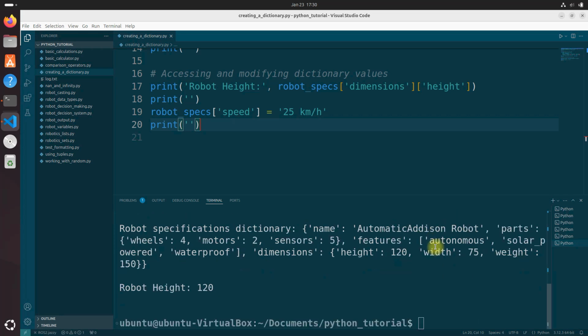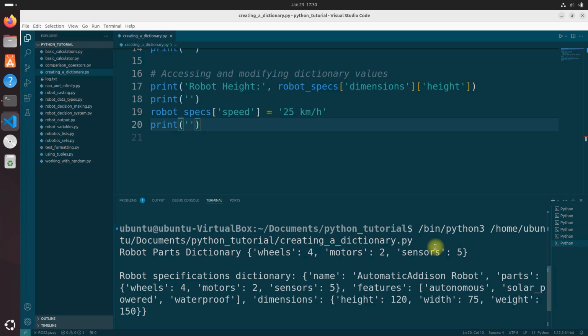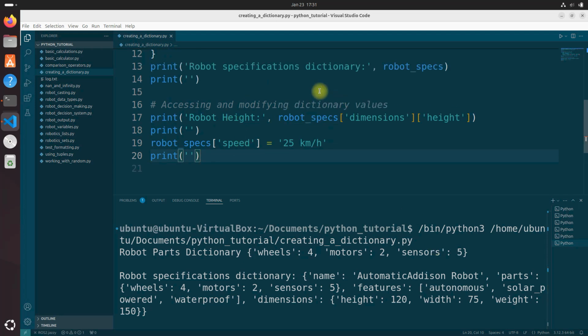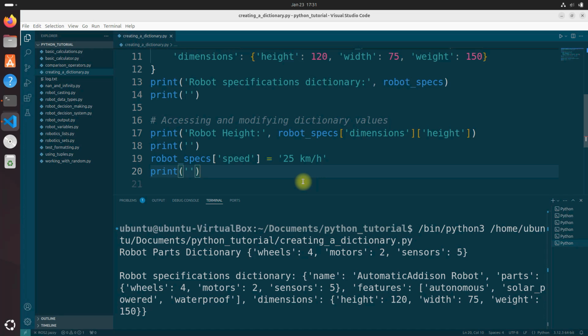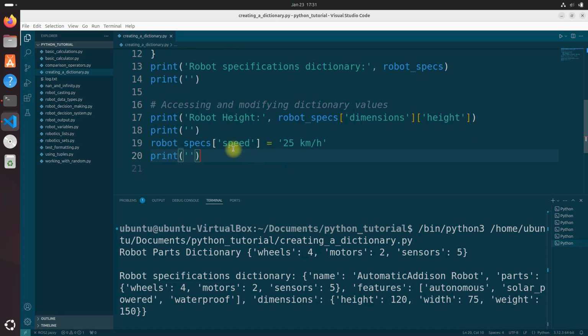And you can see here, we print robot height, and we accessed that value of 120 because we had dimensions and then height as the two keys. So dictionary within a dictionary right here. Dimensions, first key, and then the height is the second key, and that gets 120 for the robot height. And we also have robot specs speed. This is our addition right there.